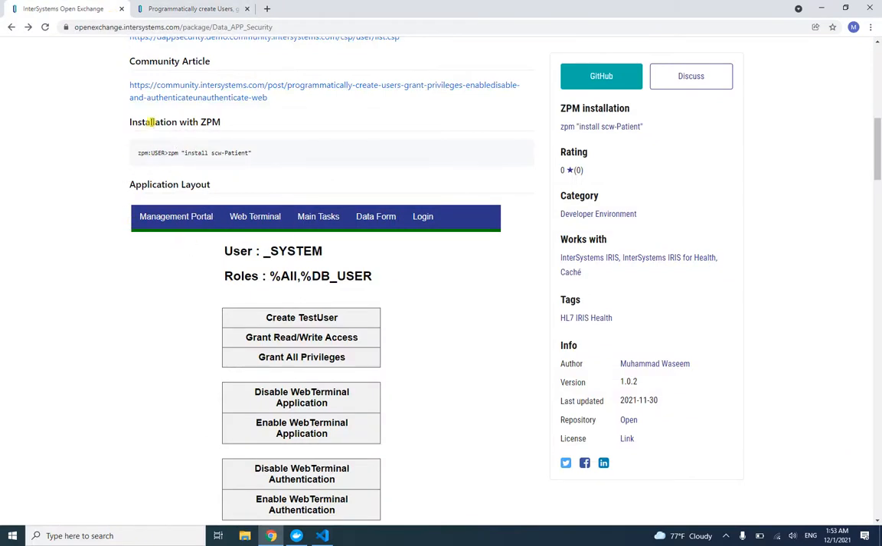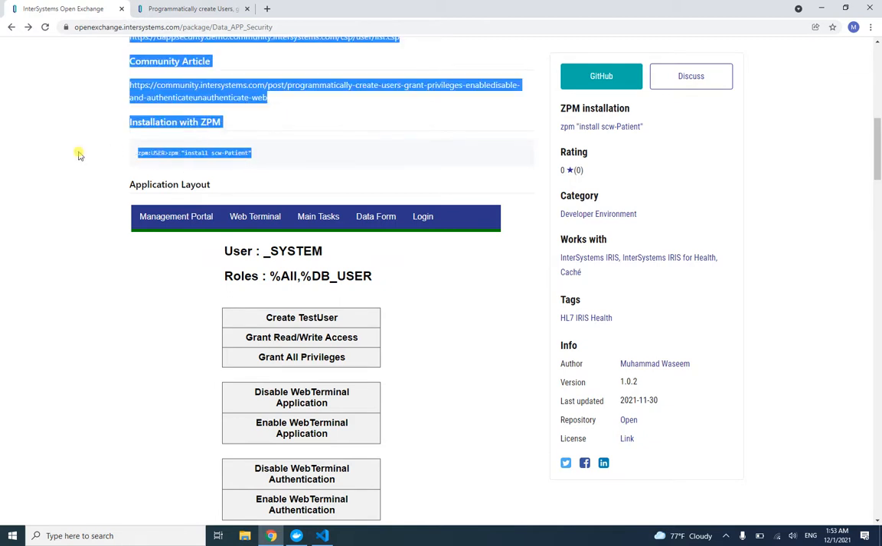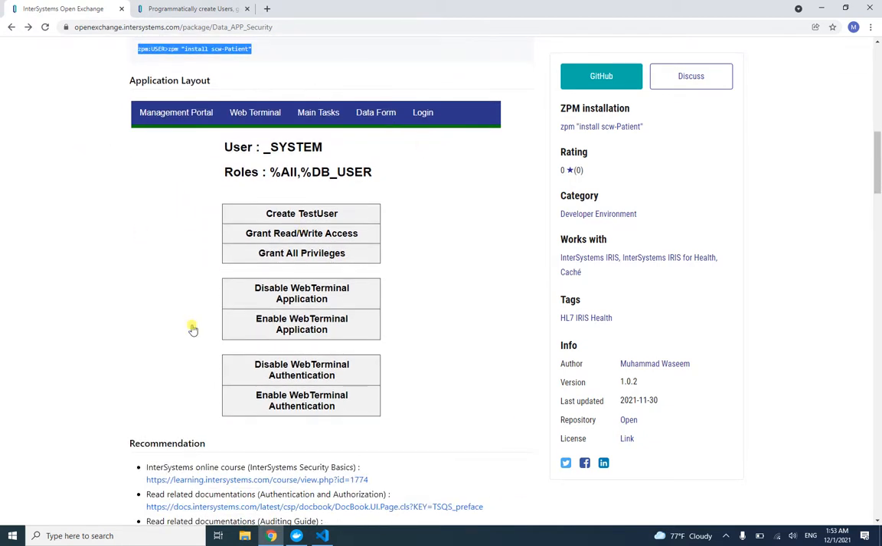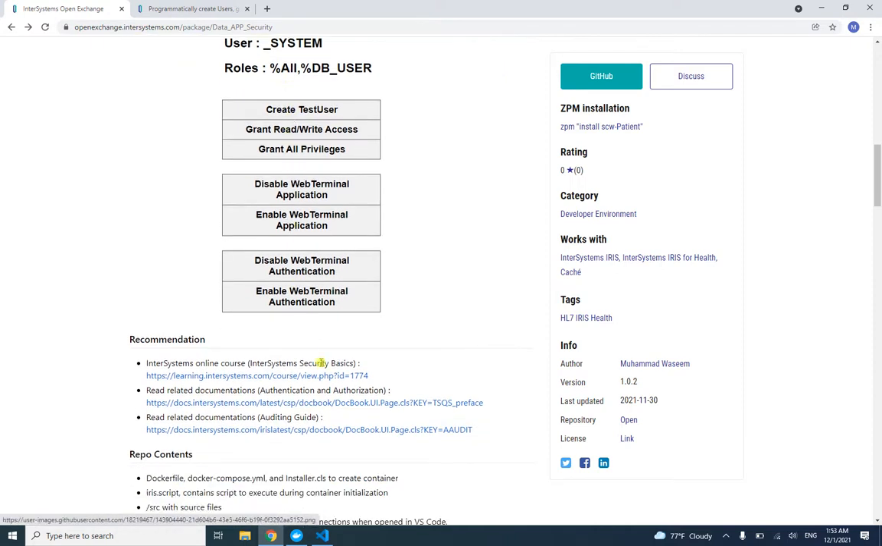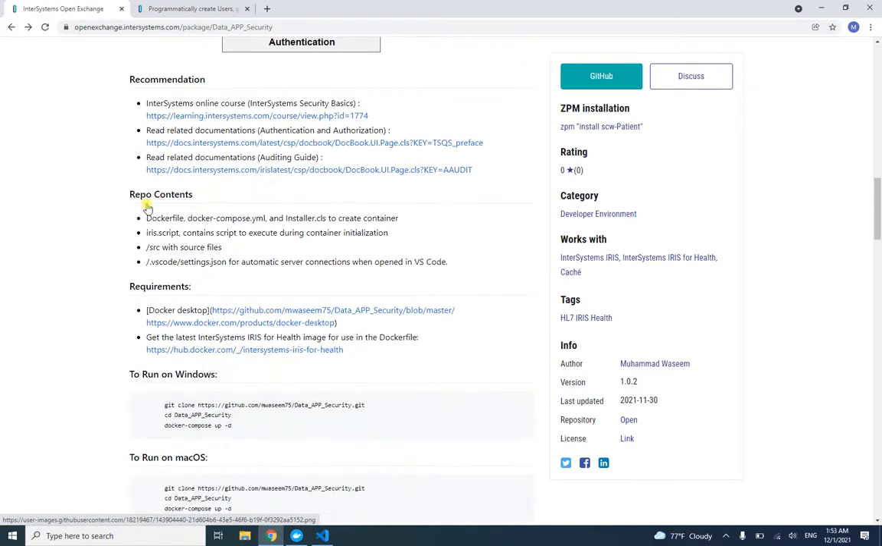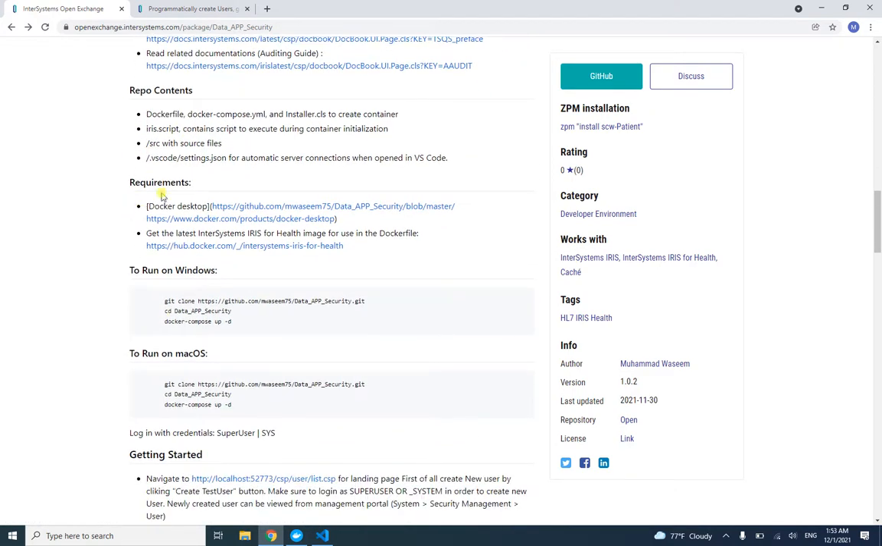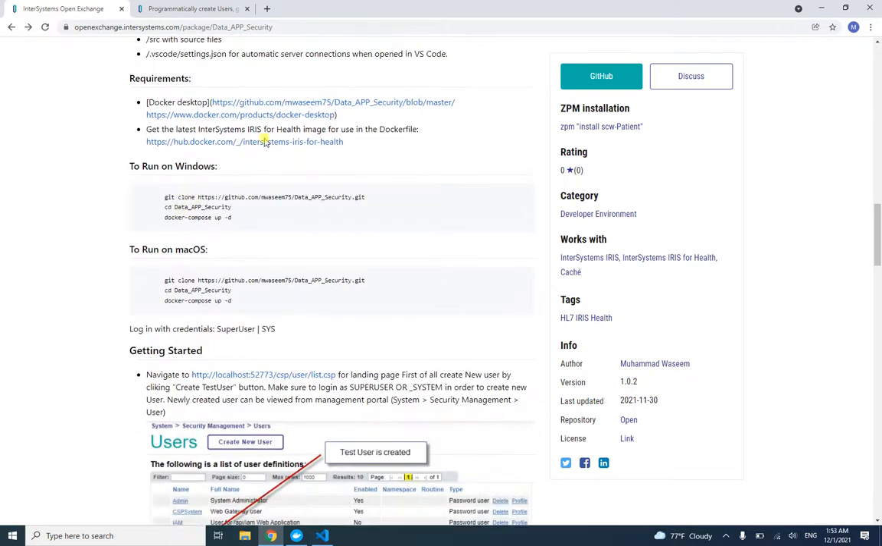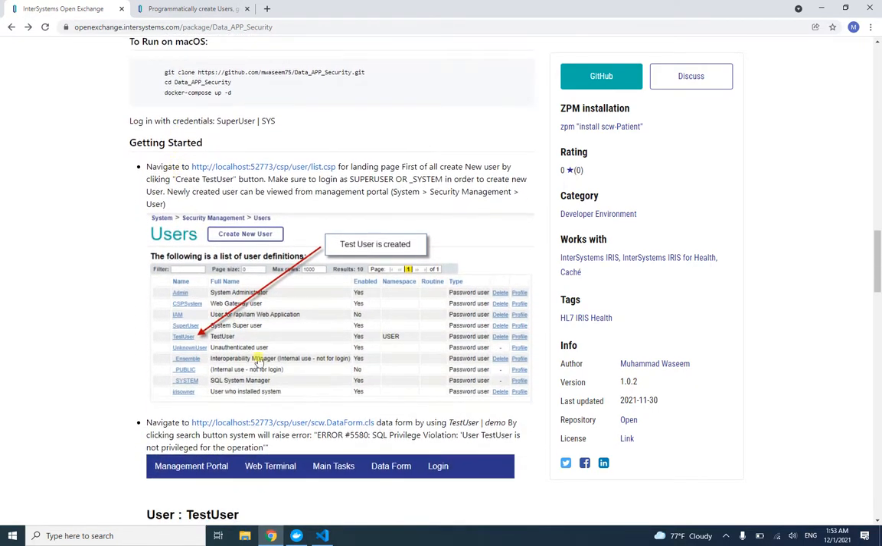Here, the application can be installed with ZPM if you have a local instance, by using this command. This is the layout of the application, and these are some of the recommendations. So let's start. We need Docker. These are the requirements, and these are the details which we will go through.